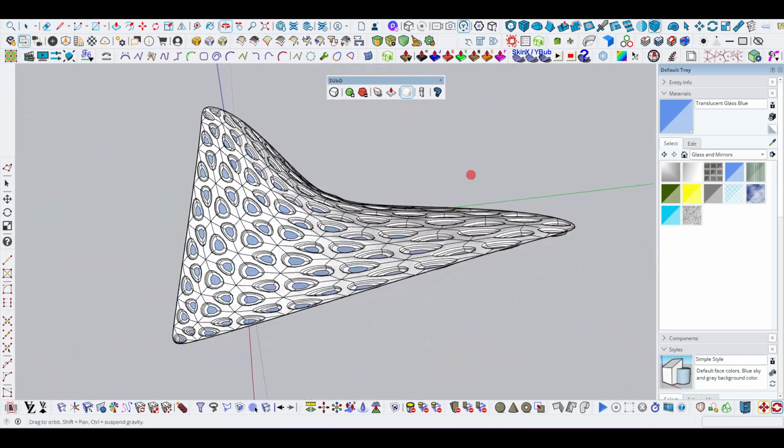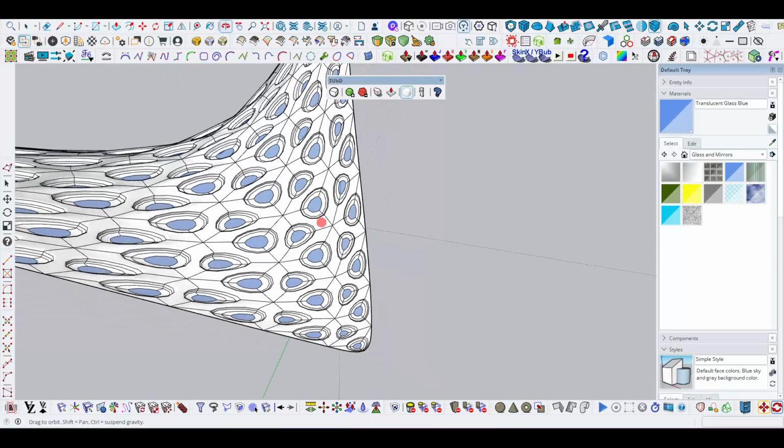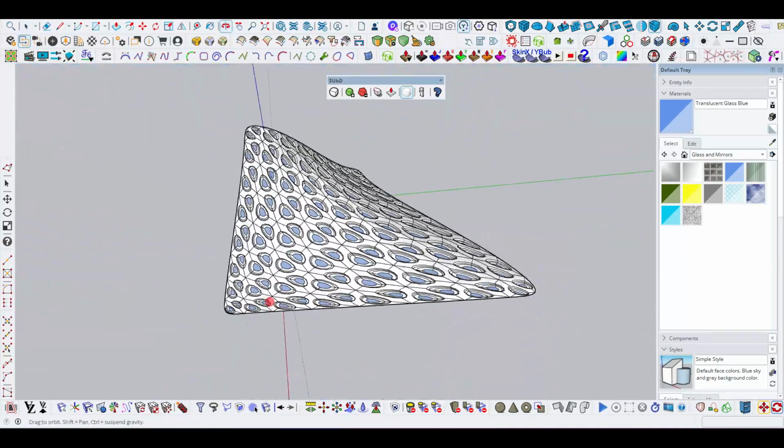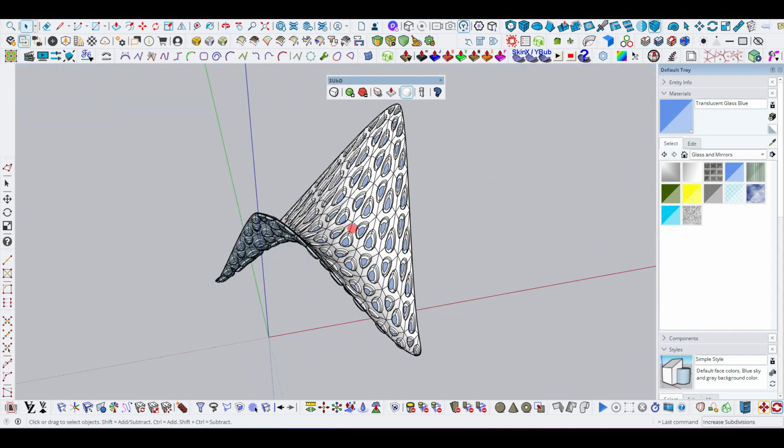Now here you can see how complex a structure I have created using some plugins. Okay, so this is the method to create some cool models in SketchUp.